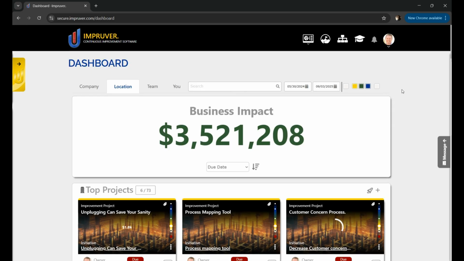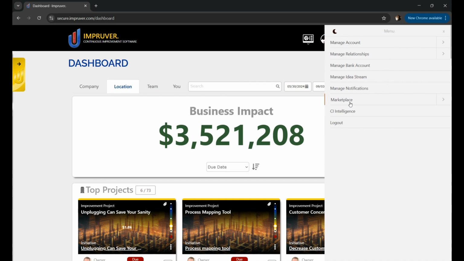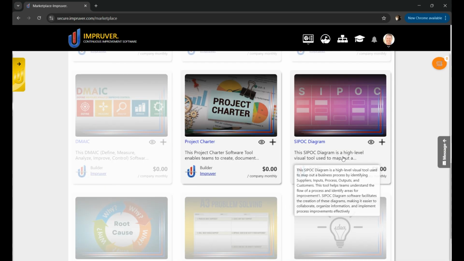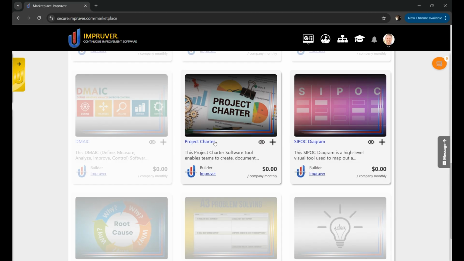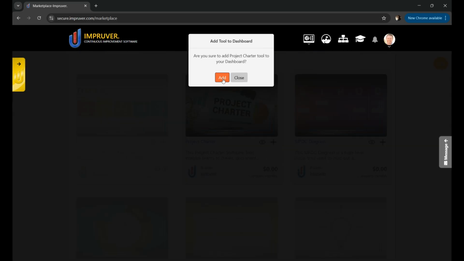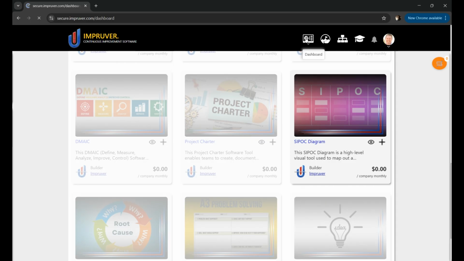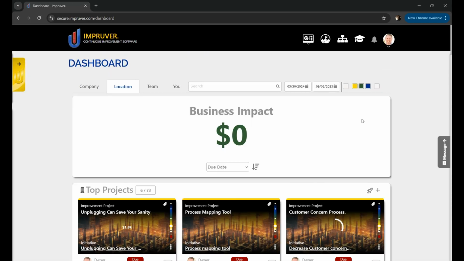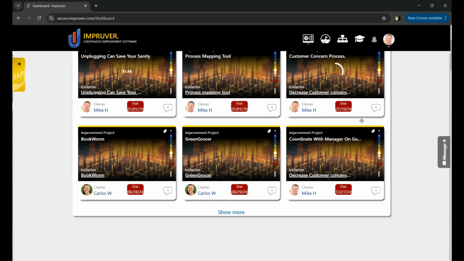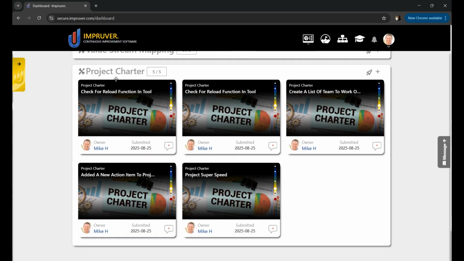All right, so the first thing we want to do is add a tool to Mike's dashboard just so he has access to it himself. The way to do that is to go into the marketplace and find the specific tool that you would like to deploy. In this case, we'll use the project charter. So let's add that to Mike's dashboard first. And then let's navigate back to his dashboard and scroll down to the section called Project Charter. To deploy this project charter to every other user in Mike's enterprise or company account, he simply clicks this deploy rocket here.